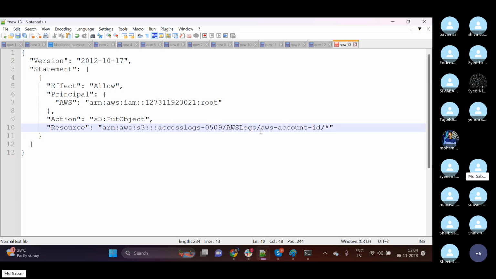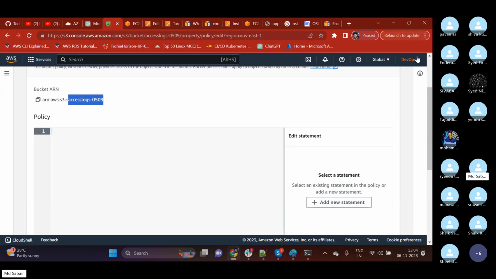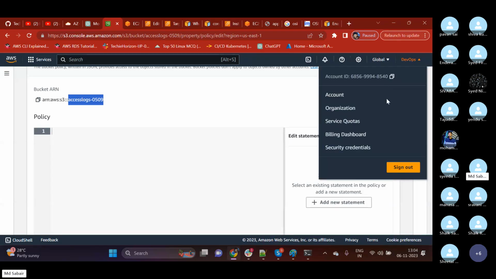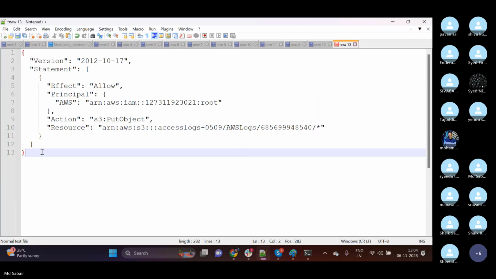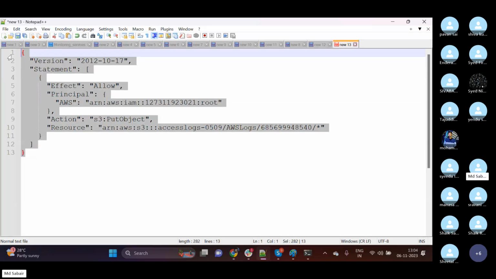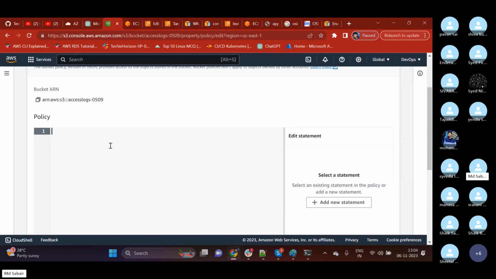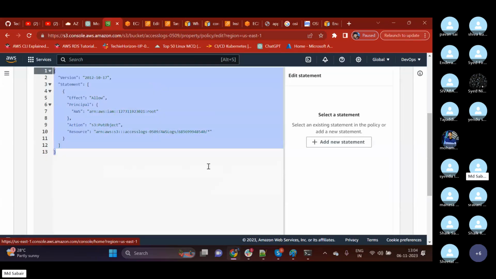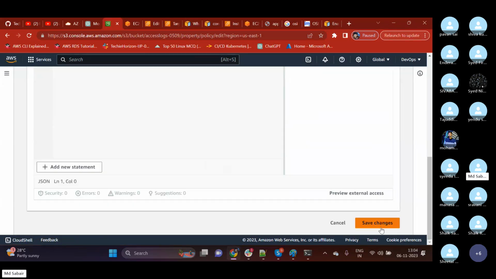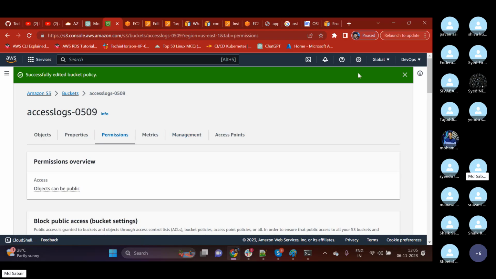Okay, and then AWS account ID. So let me remove this and paste the account ID. So this is my account ID. And let me copy this policy now. Paste. This is how the policy will look, guys. And then click on save changes. So we have created the policy successfully.